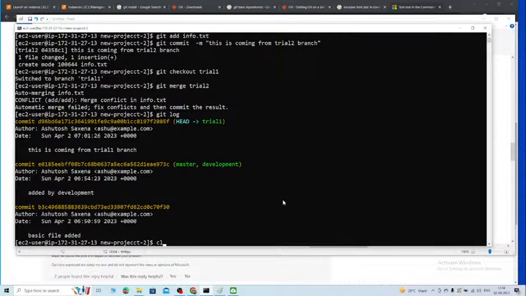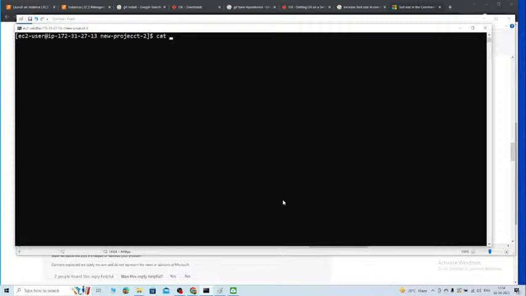If I clear the terminal here and run cat info.txt, as we can see, the greater than sign points to the current branch, and this part is coming from the trial2 branch, this is the less than. So now what we need to do is make those respective changes accordingly. So vim info.txt, and I'll just delete this line.